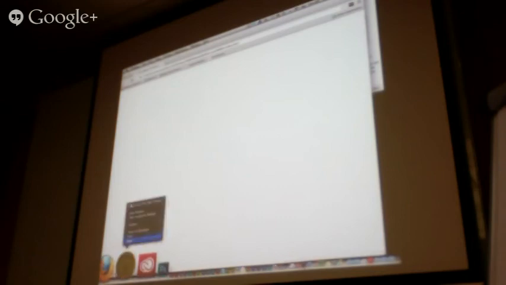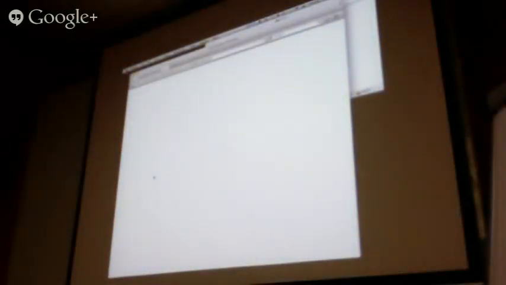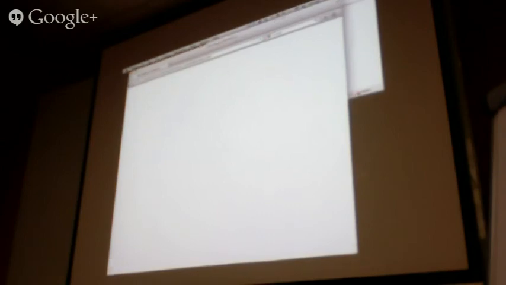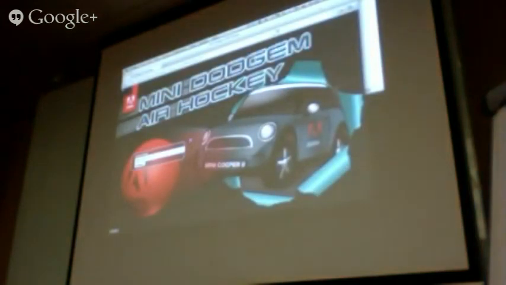Can you try it with Firefox, maybe? On Firefox? I could do it on Firefox. Hey, I'm browser agnostic. I'm happy to use anything. Why? I don't understand why it's running slowly. Sorry, I don't know why it's so slow.